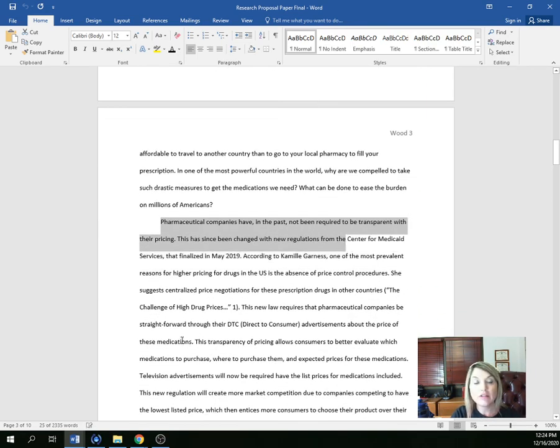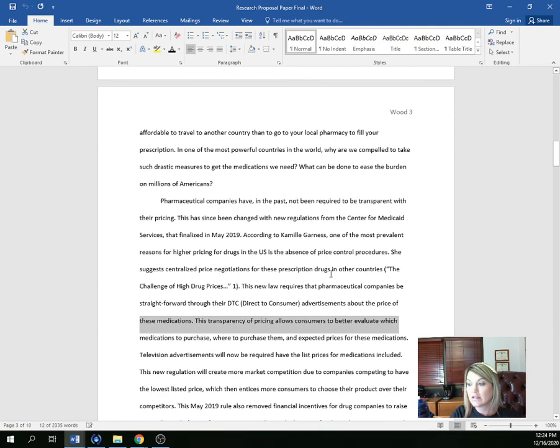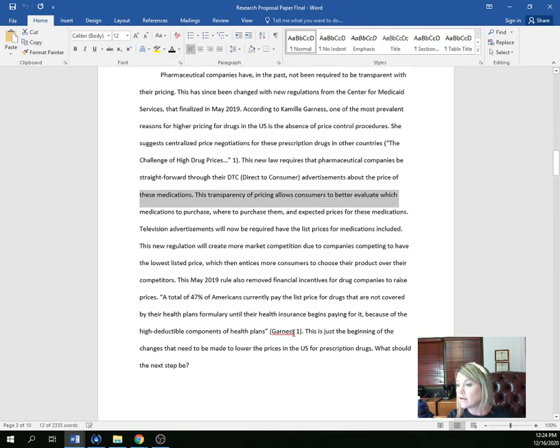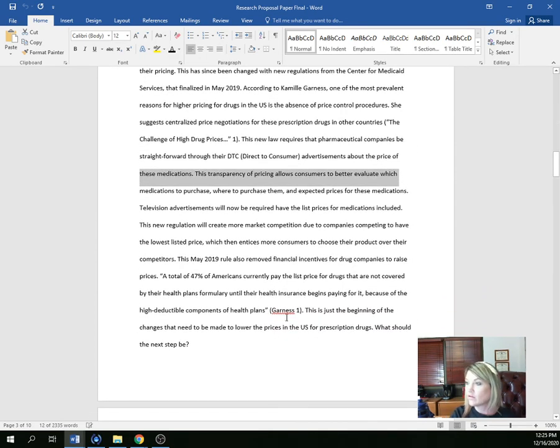The transparency. If you go back up to the thesis, it is about being transparent. You'll see that in the topic sentence. And you're going to see sources. Title, the challenge of high drug prices, in quotation marks, page number. Come down here. We have another direct quote on this right here. On this page, we only have a 2.5 line quote. That works. Garnis, last name, page number.